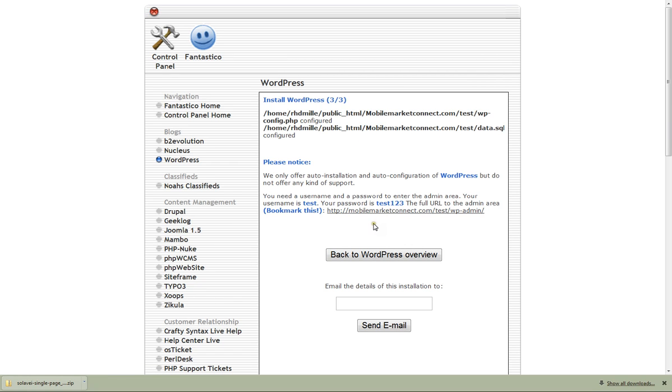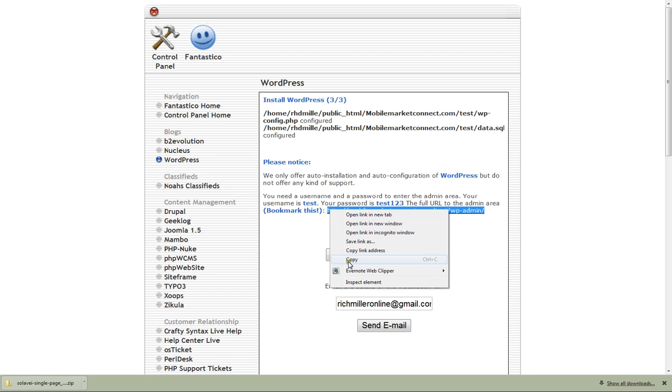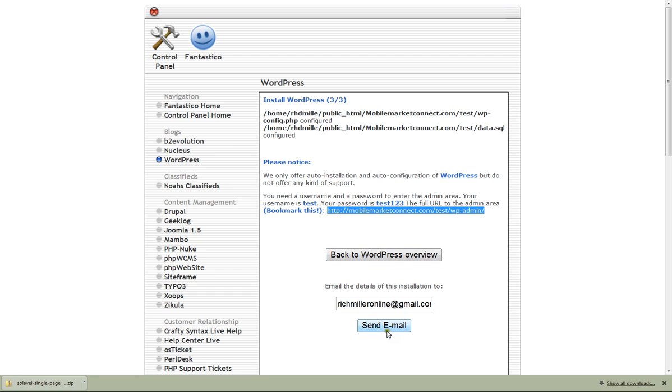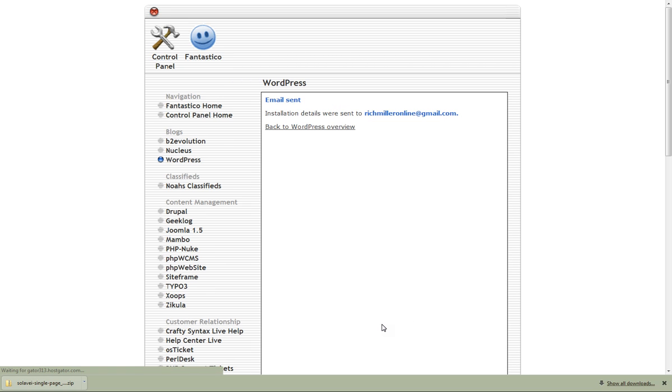So what we want to do now is it sent me an email. It has not yet, but we're going to tell it to send me an email. And let me go ahead and copy this so we have it here in a minute, because we're going to send ourselves an email so it has our login and password information so we don't lose it and forget it. Okay, so we're done here. WordPress is now installed.